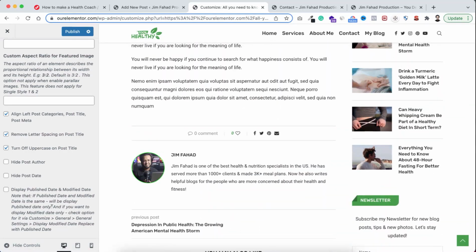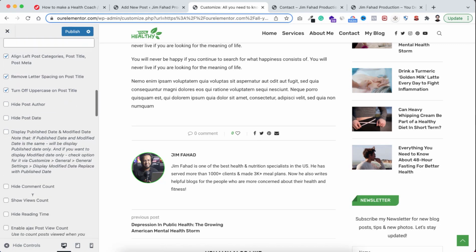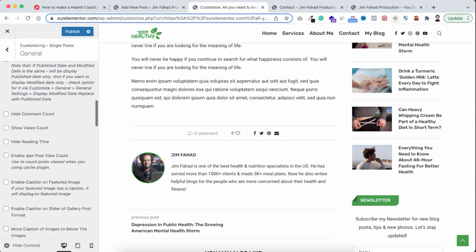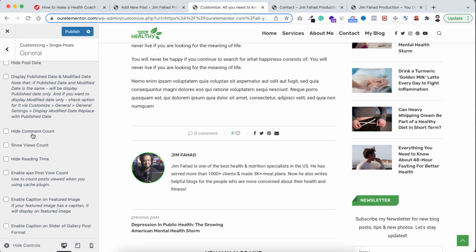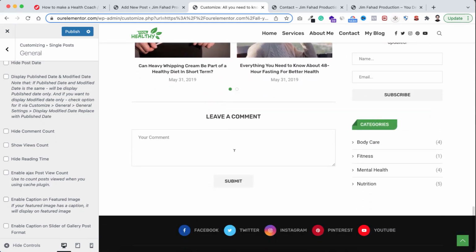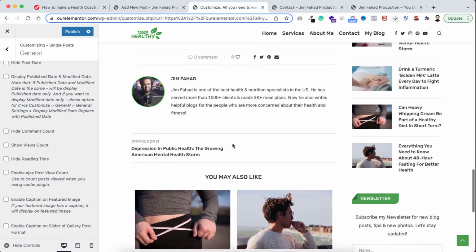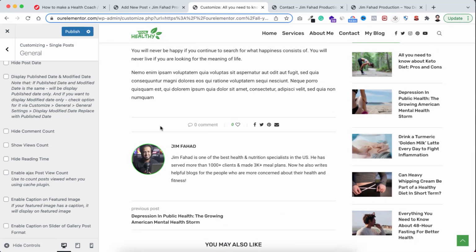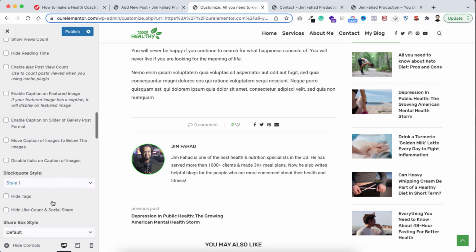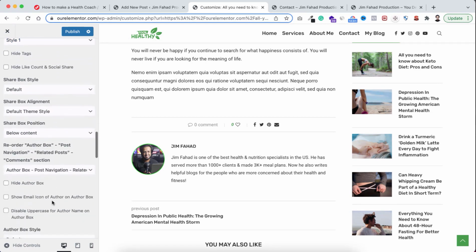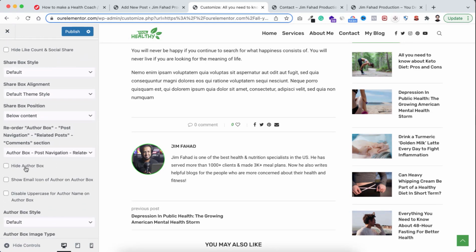Okay, if we now have a look at the more options from this left side, here you see it says hide comment count. Right now it says 0 comment because at this moment we have no comments within this blog post. But if you wanna enable or disable it, you can do that from here. Then here is the author information. If you don't wanna display it, you can disable that from this place. You see it says hide author box, so you can just click here, then the author box will be disabled.